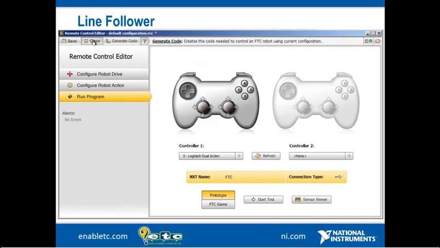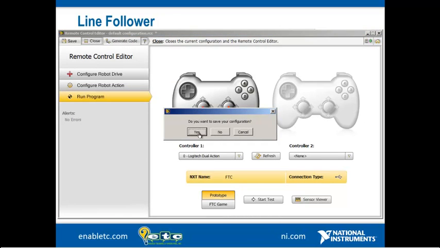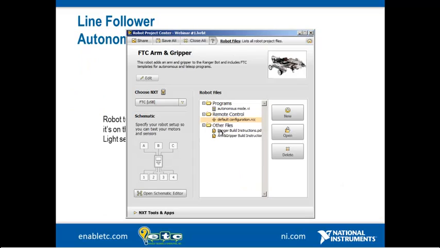We'll leave our remote control editor. So we're going to create a new VI here in our program section. And when we click on new VI, we've got two choices. One is VI for NXT target, and two is VI for computer target. In this case, clearly we want to create a program to be run on the NXT target.